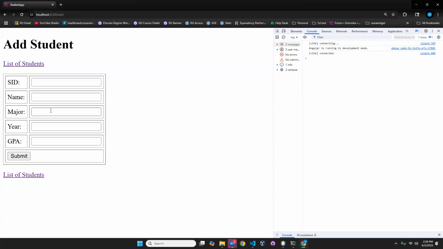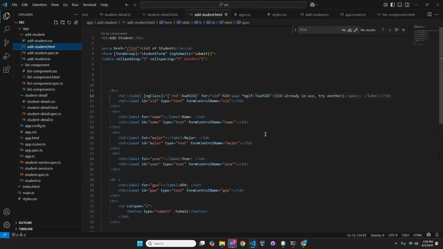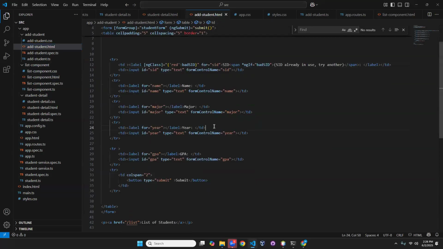Okay, so I'm going to add that form field for the year because it has to be a freshman, junior, sophomore, those type of things. I'm going to go do that now in my add student. I get to year.